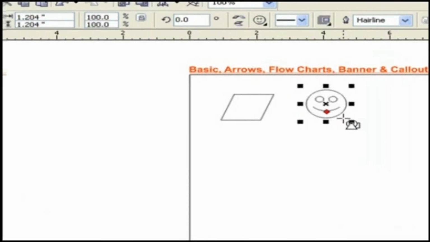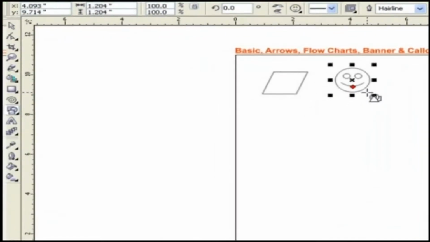In order to increase, decrease, or edit the shape, choose Shape Tool. Here you can see a small red point. It's a glyph. Move it to change the shape. Just try all the shapes from the Perfect Shape List.